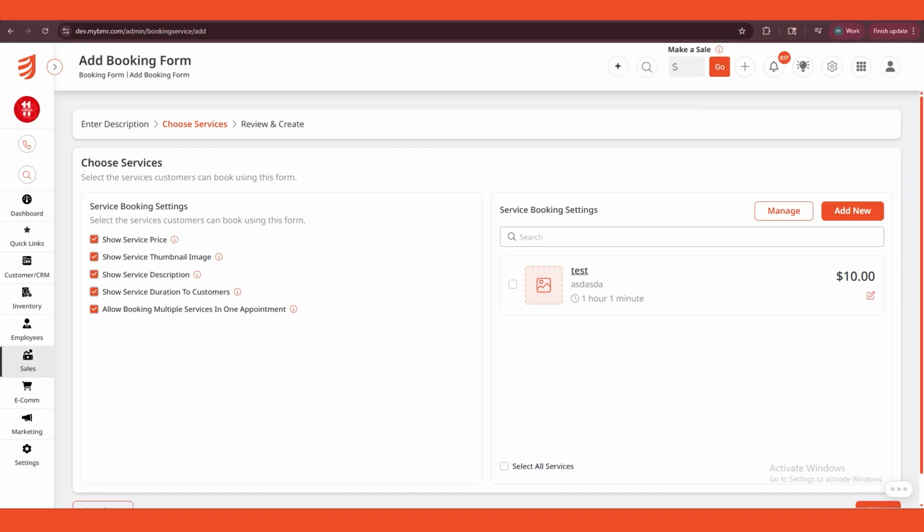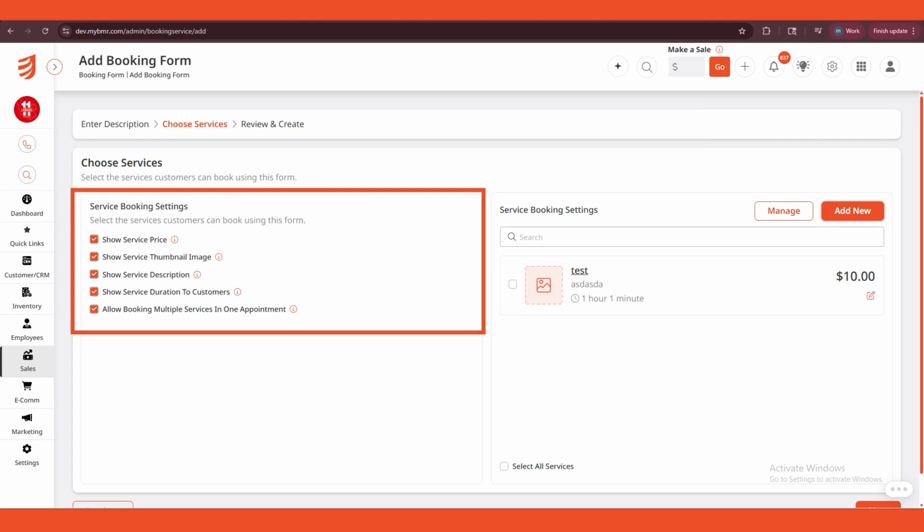Now you'll configure your service booking settings. Select the services that customers can book using this form. You can also choose what information is displayed by enabling options such as Show Service Price, Show Service Thumbnail Image, Show Service Description, and Show Service Duration. If you'd like customers to book multiple services in a single appointment, simply enable that option.